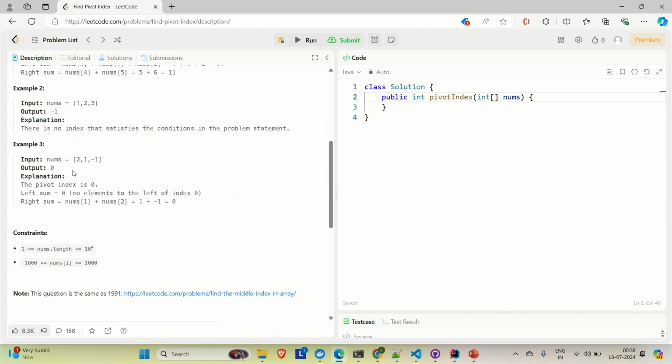Now if we go to this example 3, you can see that we have 2, 1, -1. If we start with index 0, you can see that the left sum is 0 and the right sum is also becoming 0 with 1, -1. So in this case, the pivot index is 0. So this is what we have to find out.